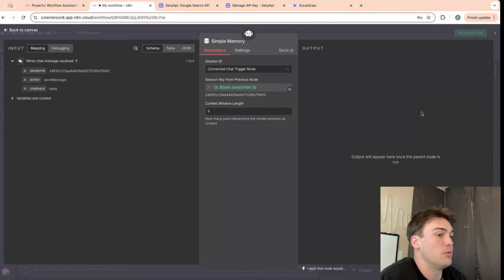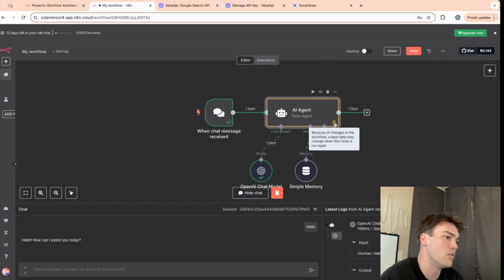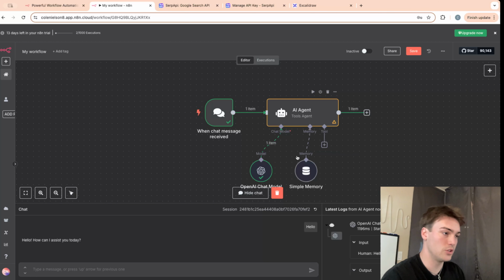So click simple memory. There's other ways you can do this, but more complex, but the simple memory is great just for testing here. Context window length is 5, so that's how many chats you can have. You can adjust this, 5's fine, 10's fine, whatever you want. Go back here, and now our agent, what's this? Because of changes in the workflow, output data may change when this node is run again. No worries, you can ignore that.